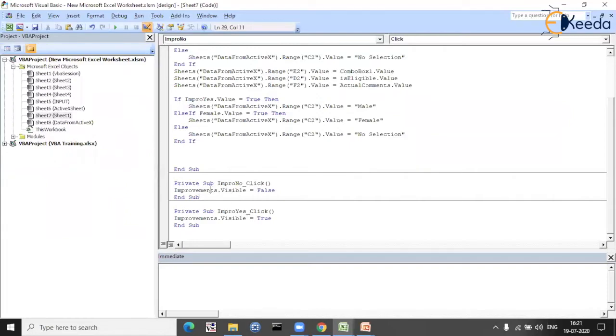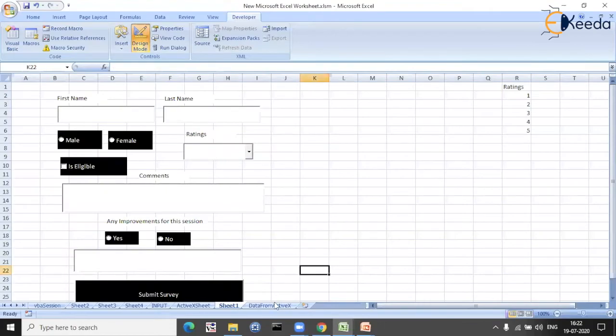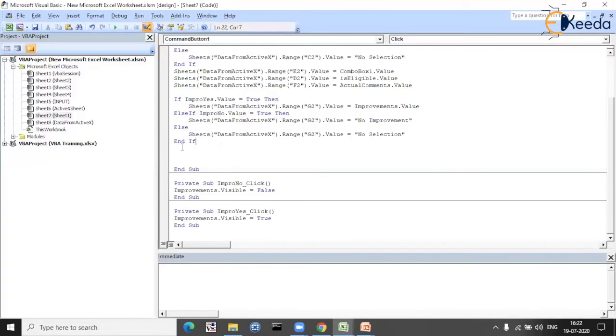The same thing, dot value, and then if improve no has been selected, then no improvements, and then no selection. It will be in the G section. And I guess that's all we have, till G. And we'll have a message box saying done.